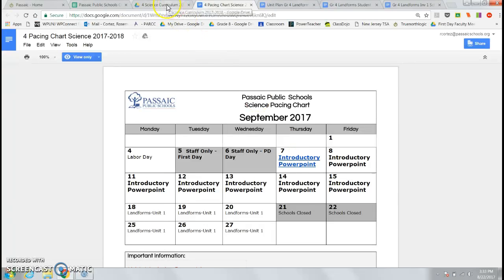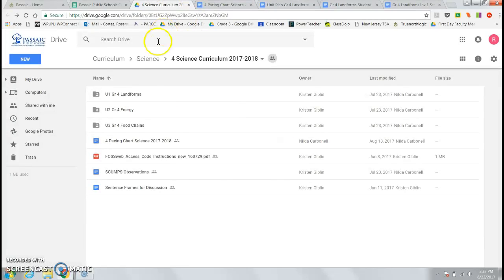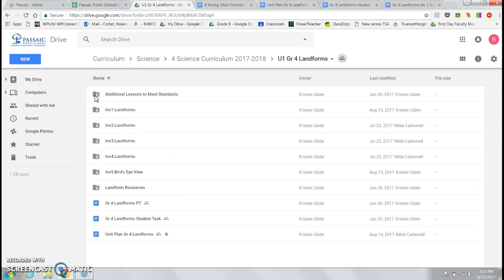So going back to the master folders, in the master folders, we're going to click on Unit 1 landforms to see what information it provides for us there. So there's multiple subfolders. Again, the most important document in this subfolder is the unit plan for grade 4 landforms. And it has a star here marked out for you. So you're going to click on that unit plan.